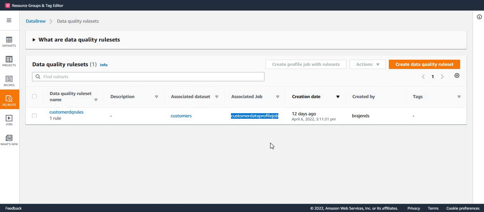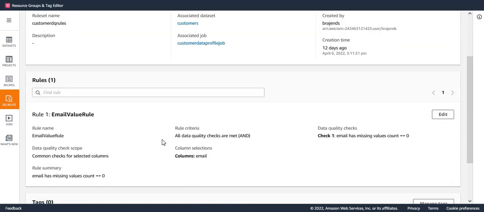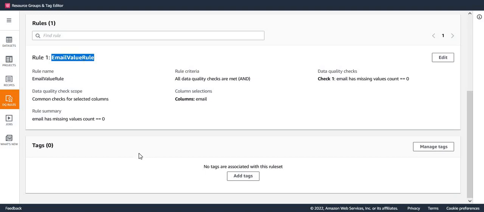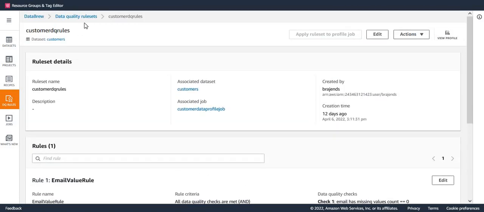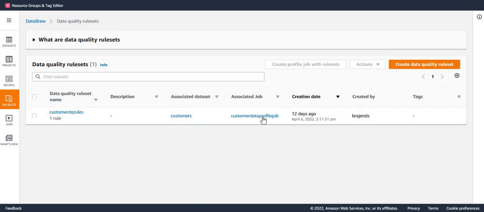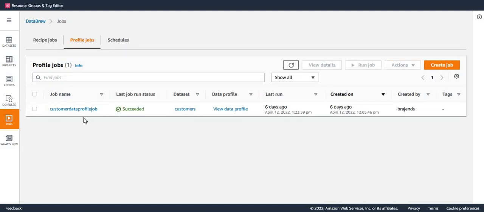data profile job. This data profile job will run, and when it runs, it will assess this particular set of data quality rules. If I click on this data quality rule, I can see I have created one email value rule, which simply says to check if email has any missing values. That should be 0. That means if email has any missing value, then the data quality check should fail. So I have simply created a rule on this data set and associated it with this data profile job. This is my data profile job on my data set, and this profile job I'm going to run. My reusable workflow is going to run it, and when it runs, it will also assess the data quality rule on the latest data.